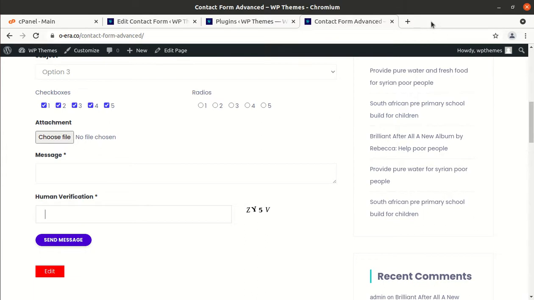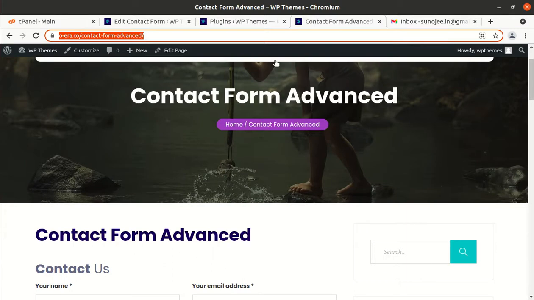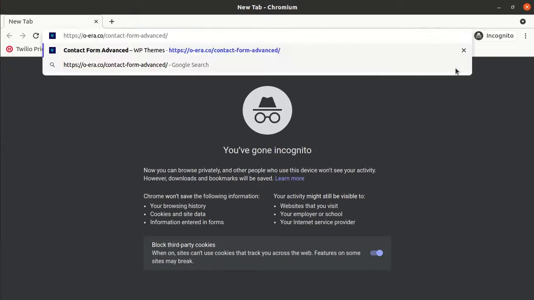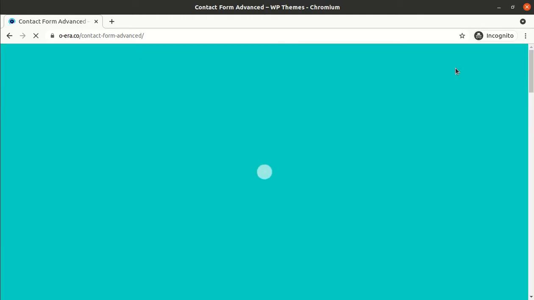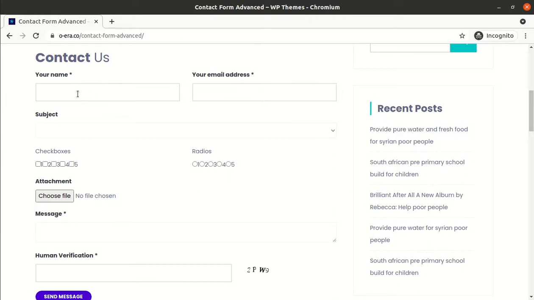Okay, now we can check the form, and for this I will open this form in a new incognito window because it is already logged in here, and you can check the functionality of this form as we have done everything for this form. And you can definitely edit the fields.